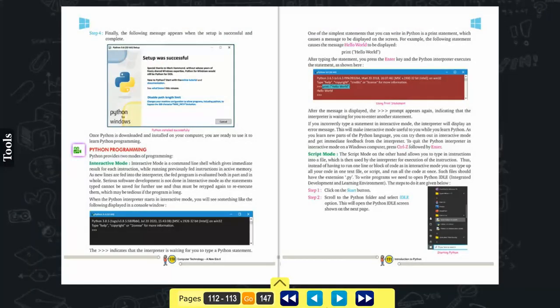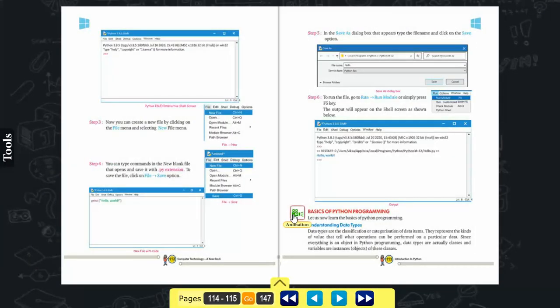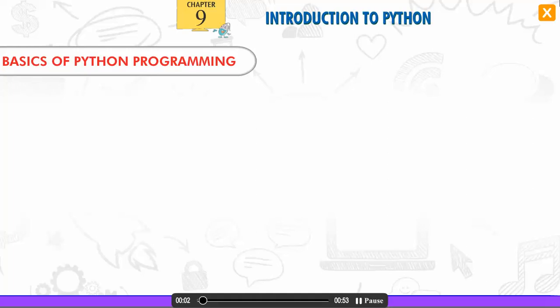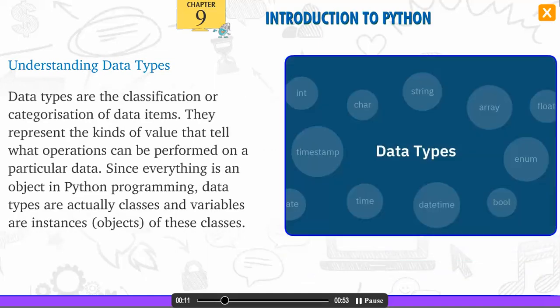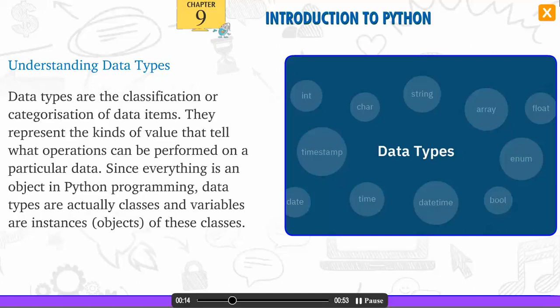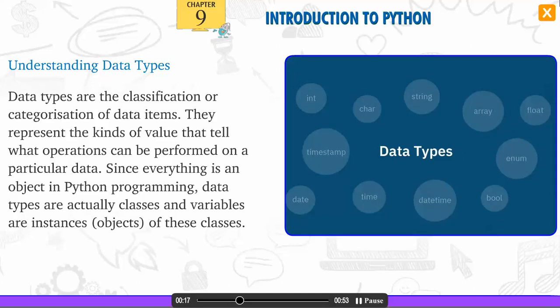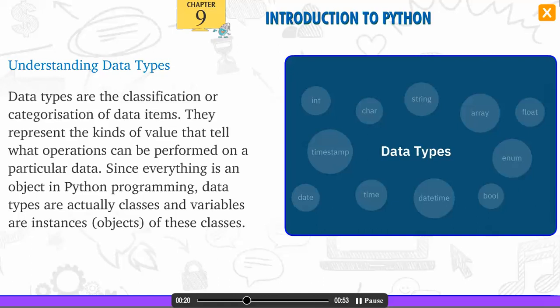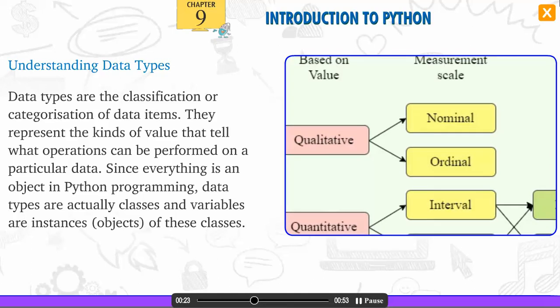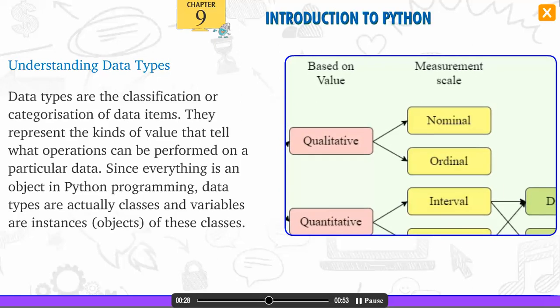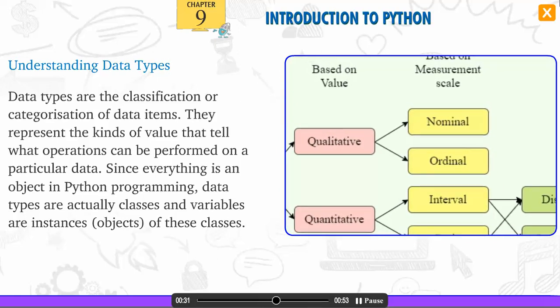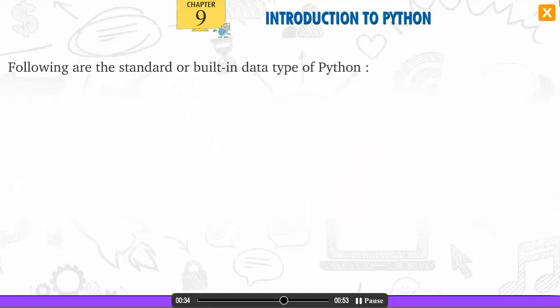Python programming. Basics of Python programming. Let us now learn the basics of Python programming. Understanding data types. Data types are the classification or categorization of data items. They represent the kinds of value that tell what operations can be performed on a particular data. Since everything is an object in Python programming, data types are actually classes and variables are instances, objects of these classes. Following are the standard or built-in data types of Python.